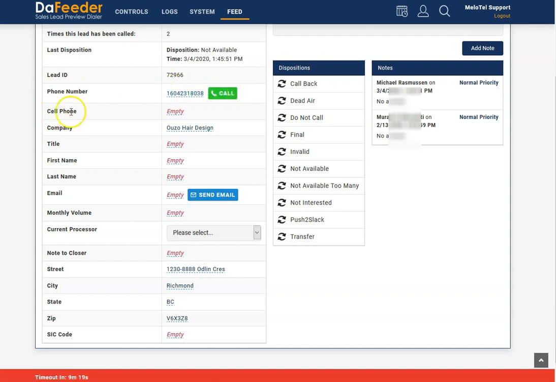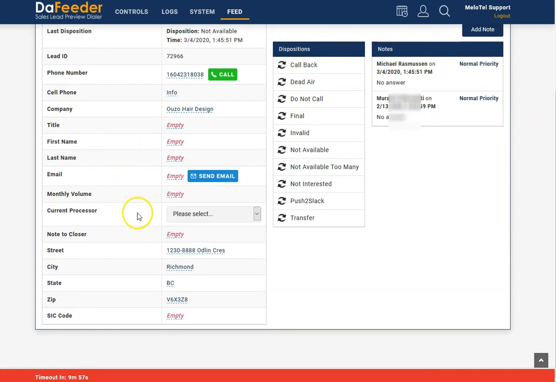Then you have the cell phone, which is blank. Fields that are empty can be imported, no problem, and you can add to the field simply by clicking on it, entering the info, and then clicking on the checkbox. And now it's been saved to the lead. So you've basically updated it.